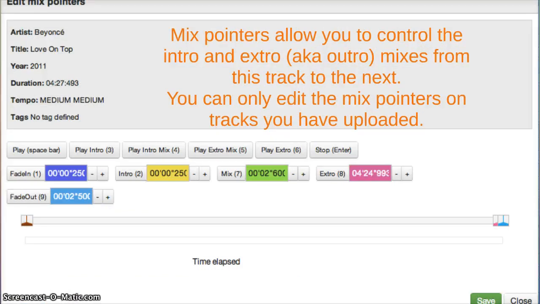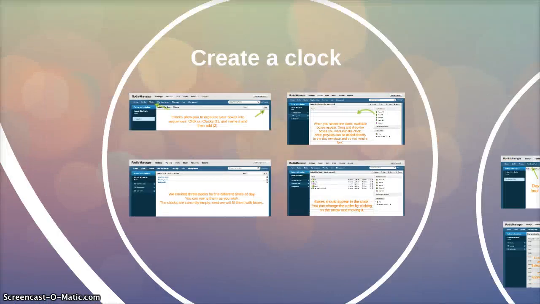Mix points allow you to control the intro and extro or outro from the track to the next. You can only edit the mix points on the tracks that you have uploaded, simply because any tracks that you pull from the library would affect that track for all the other broadcasters. You'll see here opportunities for mix points.